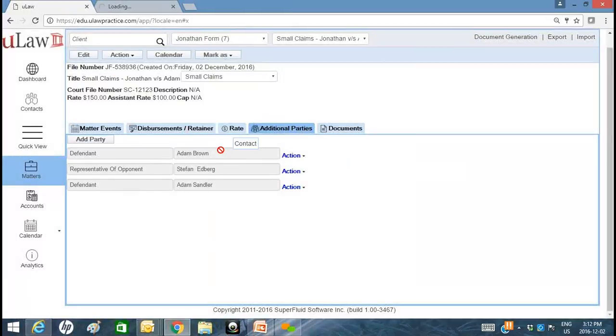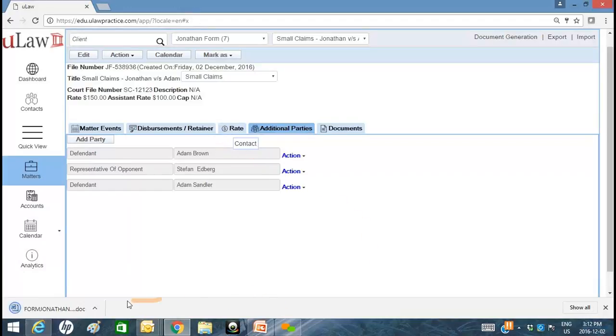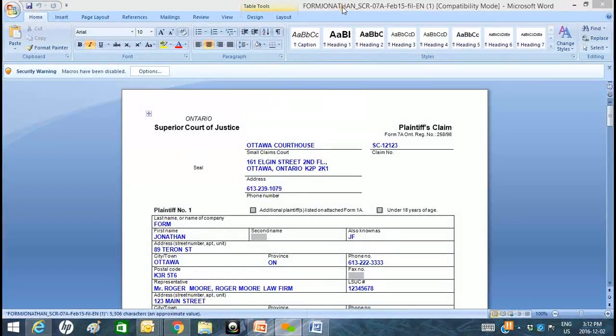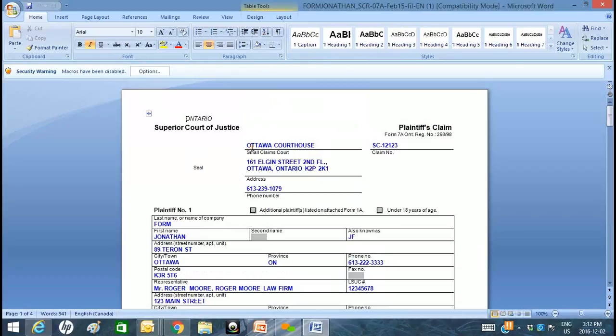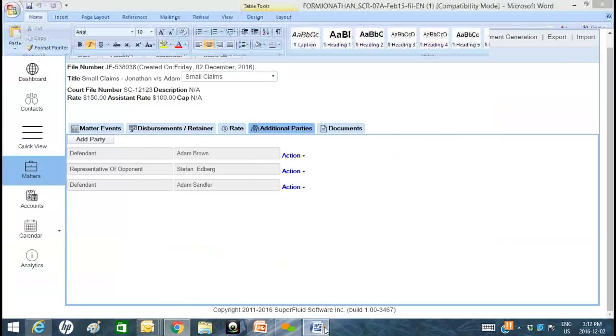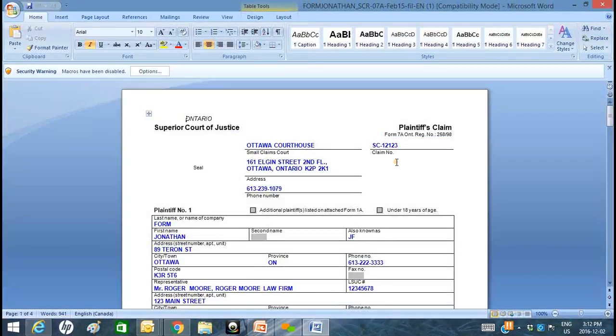Now, different forms, court forms especially, come in different formats. So they come in PDFs and Word documents, and the small claims form comes in Word. So here is that form that I'm going to be opening in Word. And as you notice, we used the Ottawa Courthouse. And if there is a claim number within the matter, and let's quickly check that, there's a court file number, and that's SC12123, and that's the court form number or claim number. The address of the courthouse is pre-filled.